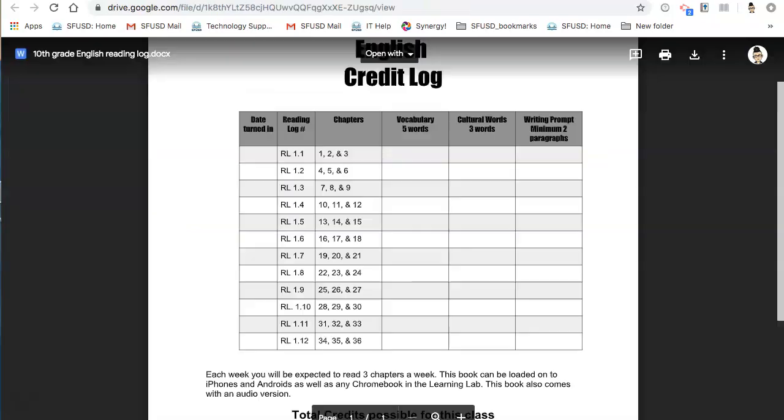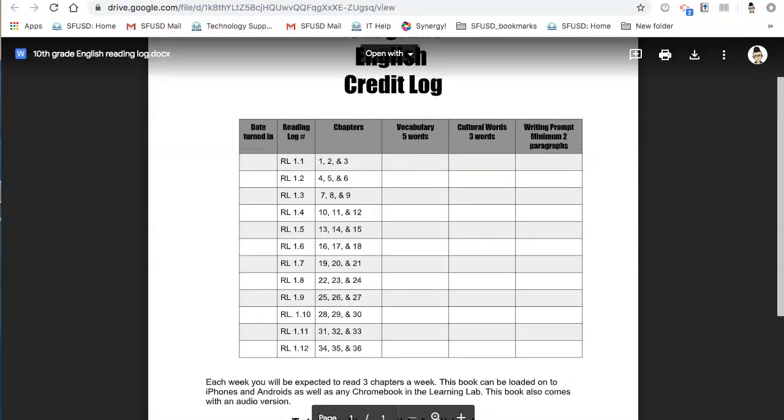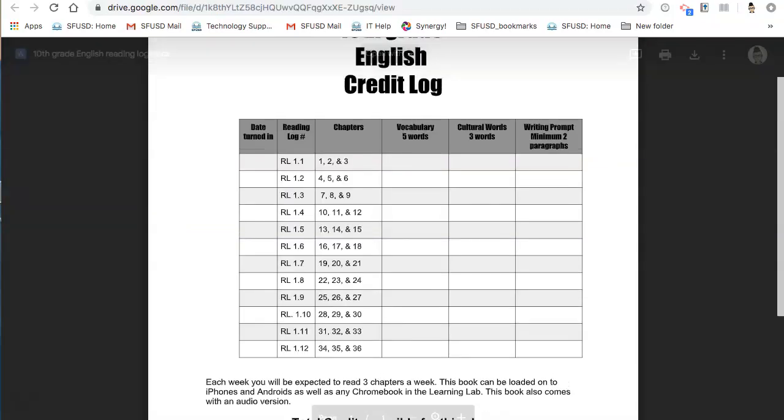So once again, let's go over that one more time. So English for this unit, you're going to do a reading log. That reading log consists of a vocabulary, cultural words, and a quiz that's embedded into your book already. If you would like to do the writing prompt, you may do so, and that's a minimum of 2 paragraphs.